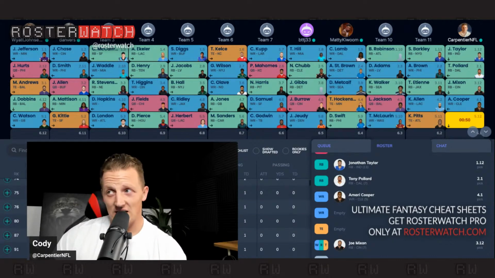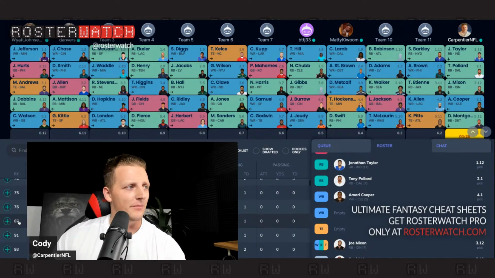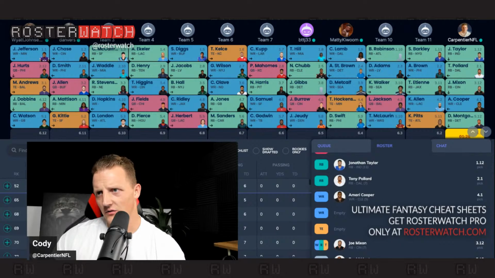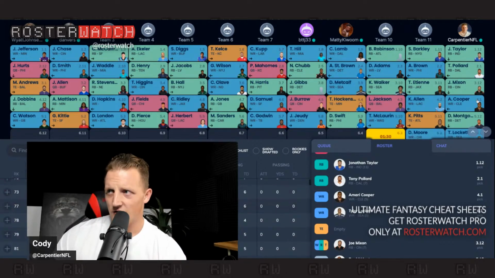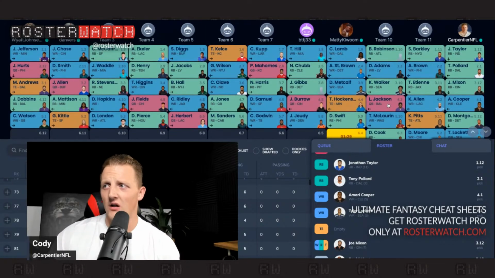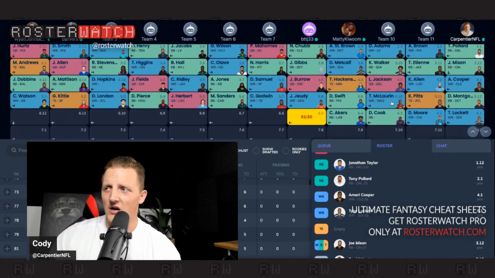So the cheat sheet says to take David Montgomery, so we're going to trust the process, and we're going to take David Montgomery right there. And then the next best player available, I believe, is going to be wide receiver, and that is going to be Tyler Lockett. So that's the start right now. Jonathan Taylor, Tony Pollard, Joe Mixon, Amari Cooper, David Montgomery, Tyler Lockett.